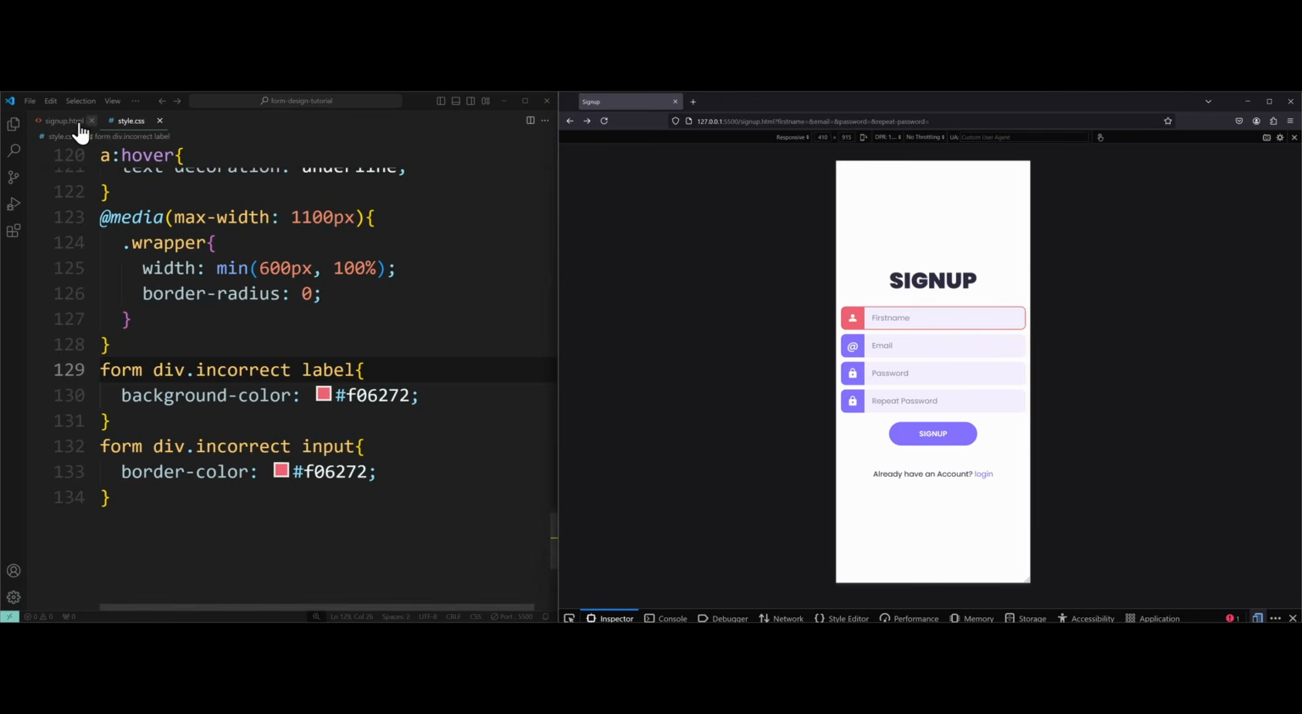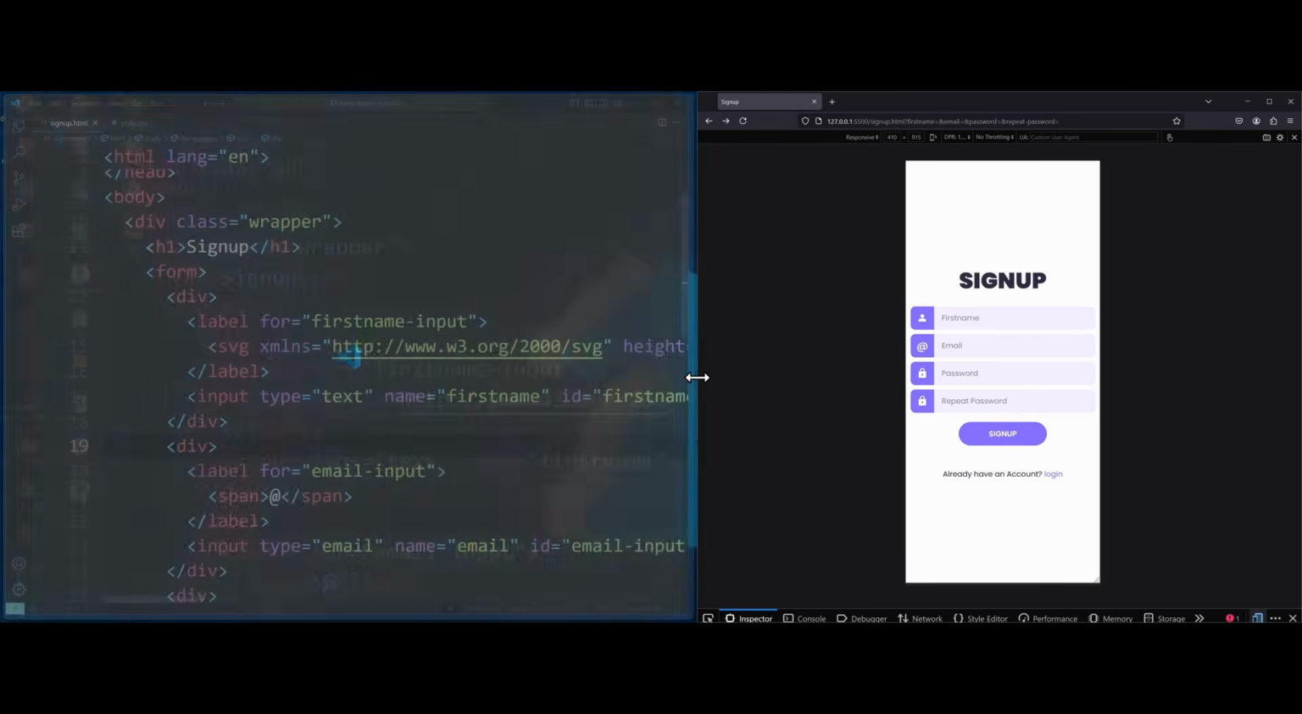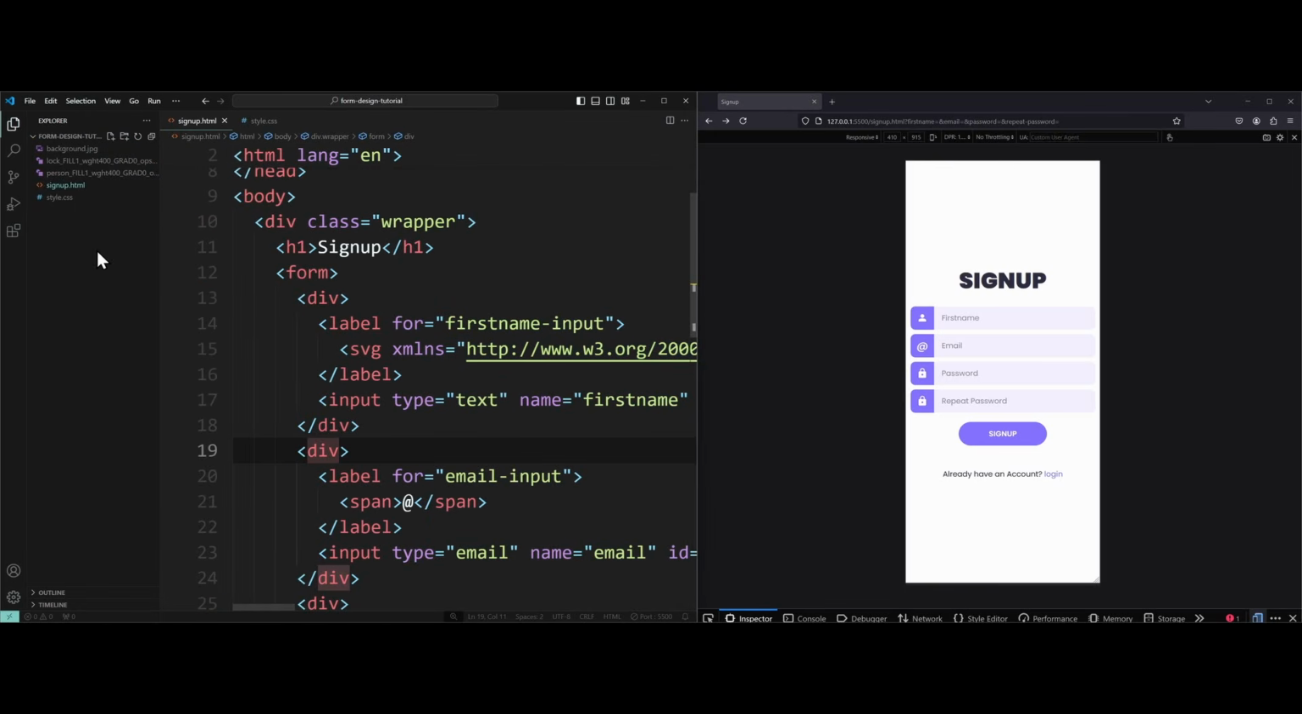Alright, and that should be it for the CSS part of this tutorial. The class incorrect can now be added to all the div elements that we think are wrong, and the styles will follow accordingly. Now let's implement the real logic for that in JavaScript.